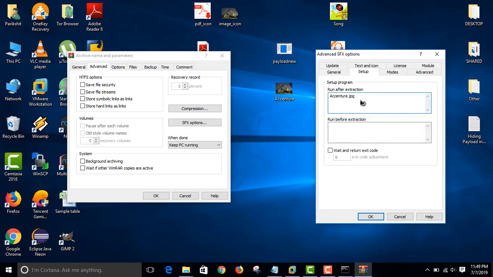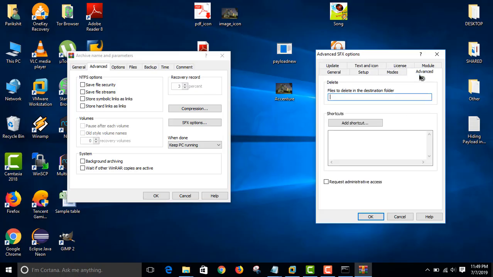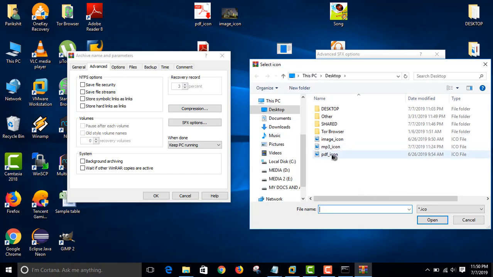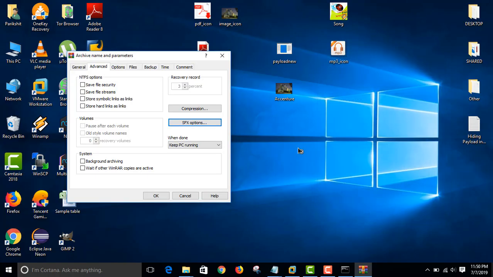So here it's Accenture.jpg, and just after this we will be giving the payload new.exe. This is how the order will be. Under the modes, you have to select hide all for the silent mode. Next will be the text and icon, so that the file that will be created will have the icon of the image. Under text and icon, click on browse for the load SFX icon, and then select the image icon, which I have here for this image, and say OK.